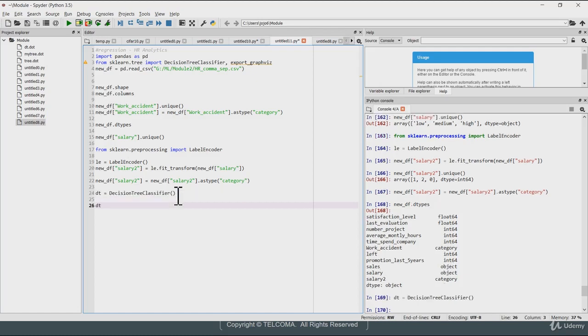Now let's say df.fit, and I'll pass x and y. So over here, x would be new df, and we'll pass in the columns which we have recently created. Salary2 and work accident.